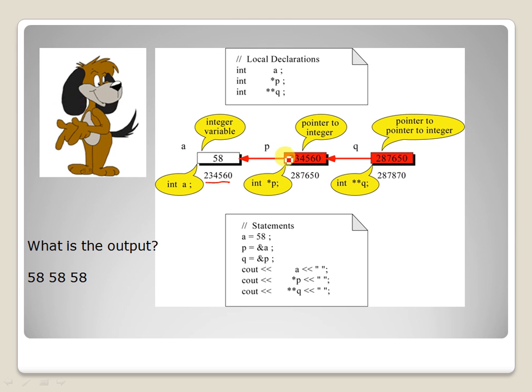If you see P, P is a pointer to A. So if P is a pointer, P must be having the address of A. So the address of A is stored at P, and star P is this value, the pointer to an integer. And P itself, since it's also a variable, it's also a derived data type, so it must be stored somewhere. So it's stored at location 287650, some random location, right?